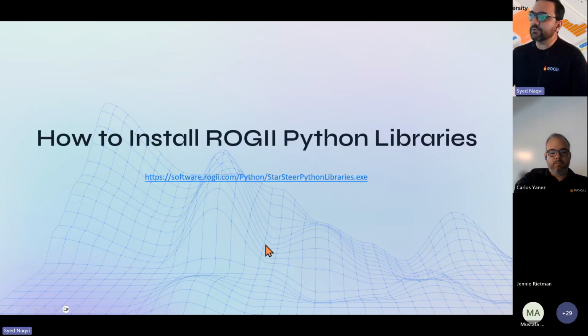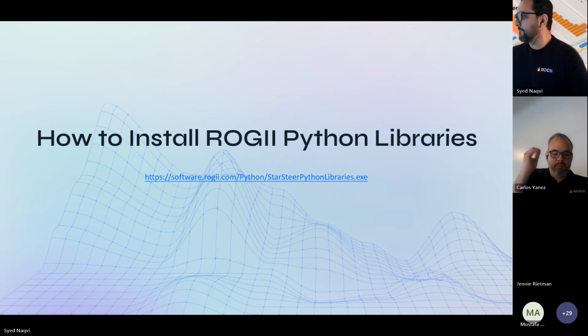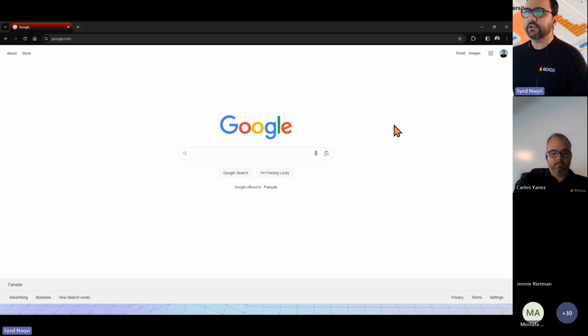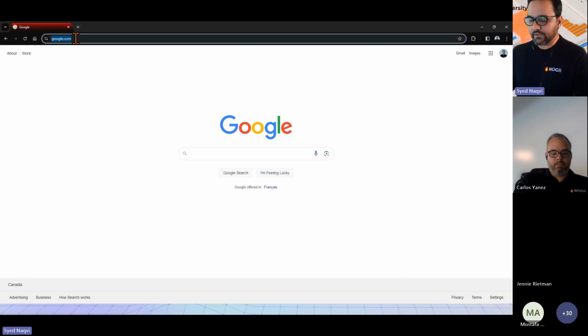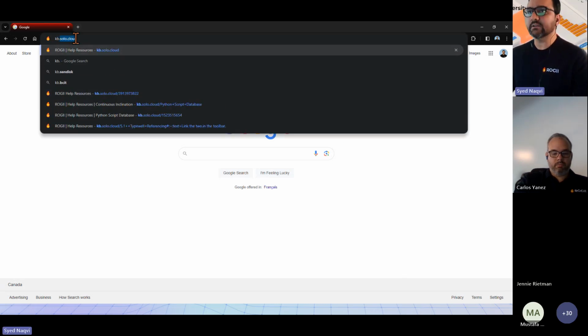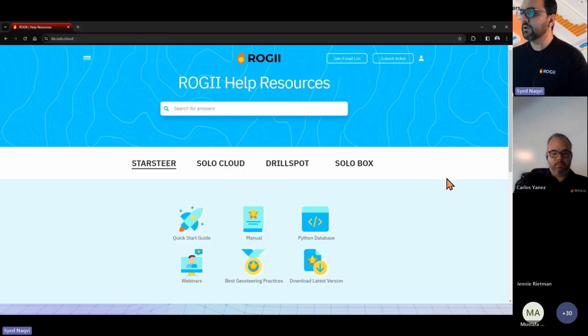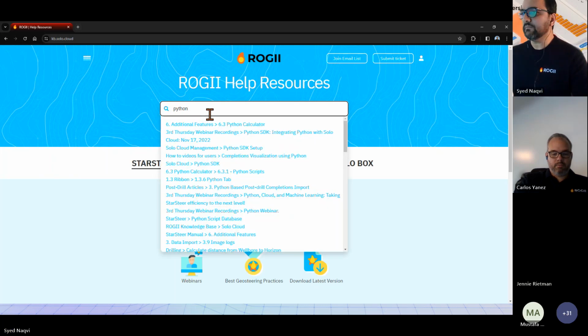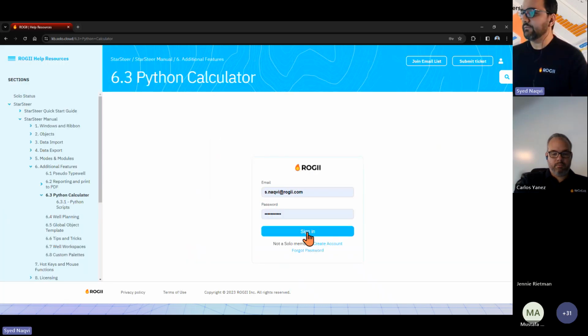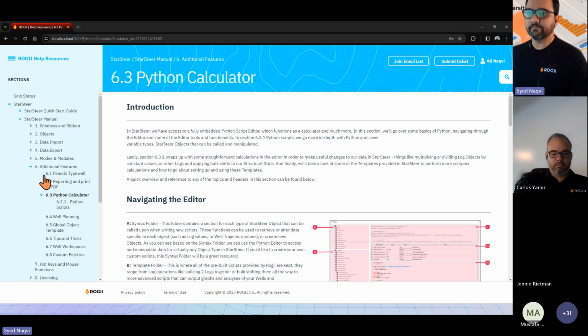So now I'm going to show you how to install ROGII Python libraries. I will simply share my browser screen and I will go to ROGII's knowledge base. The address is simple. It's kb.solo.cloud. Once you're here, just search for Python, and I will quickly log into my Solo account.